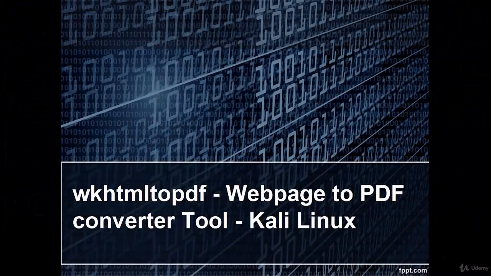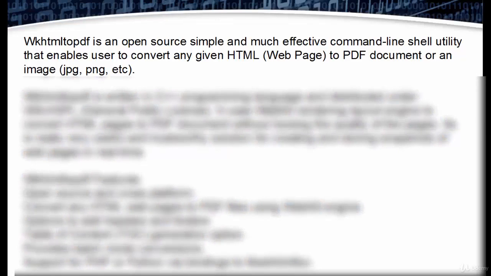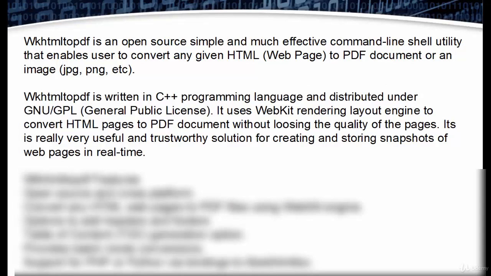Welcome. In this video, we'll see wkhtmltopdf, which is a web page to PDF converter tool in Linux. wkhtmltopdf is an open source, simple and very effective command line shell utility that enables users to convert any given HTML to a PDF document or an image.